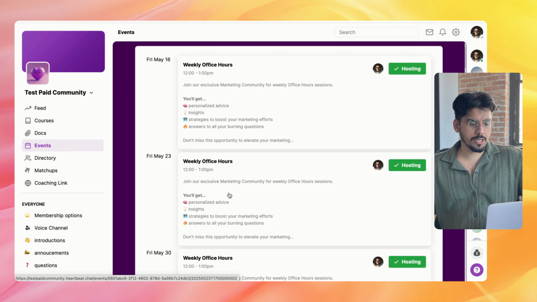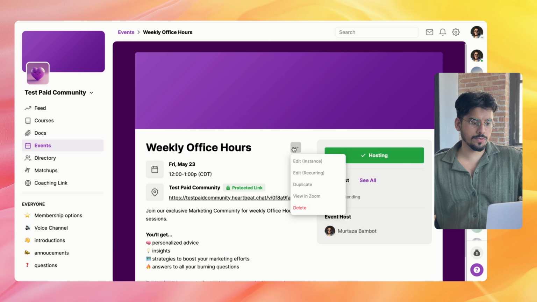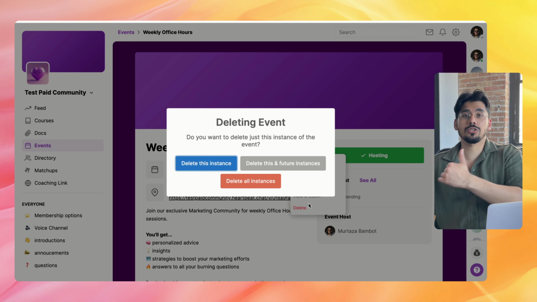What I'm going to do is click on the event over here, and then I'm going to click on the three dots to the right of the event, and click this delete option. What this is now going to do is ask me to confirm what I'm actually trying to delete.